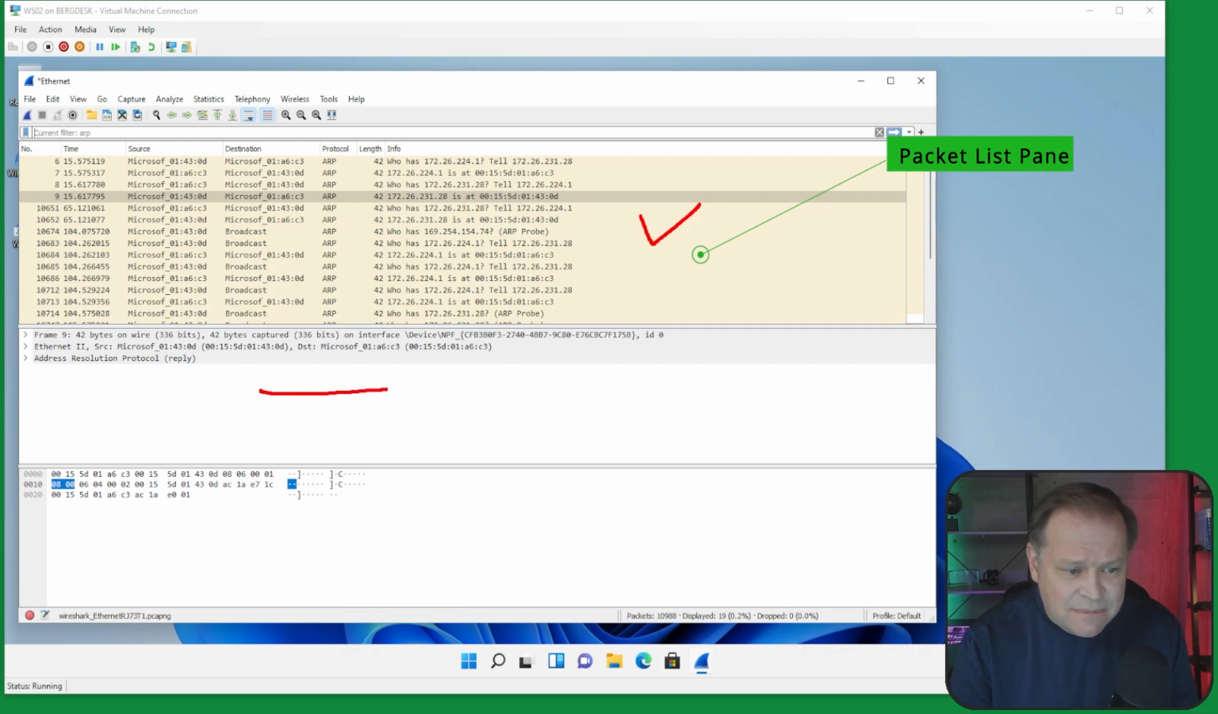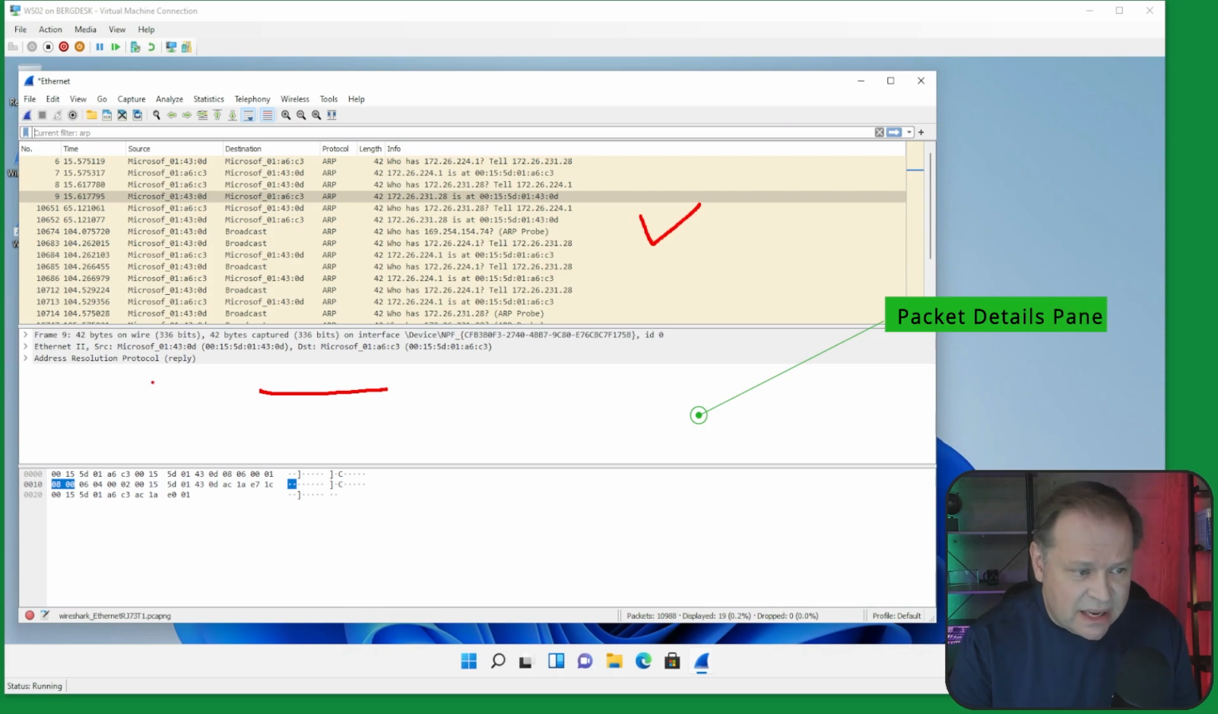I see a second pane here. This is what we call our packet details pane. This is where I can actually dive in and take a look at some plain English summary of the details inside that packet.